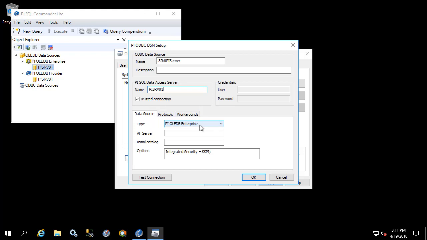And in data source, we'll select the type of PI OLEDB Provider for now in our first DSN. This is where I mentioned that the PI SQL Data Access Server can use either PI OLEDB Provider or PI OLEDB Enterprise queries. The service itself can use either provider. However, each individual ODBC connection can only use one.